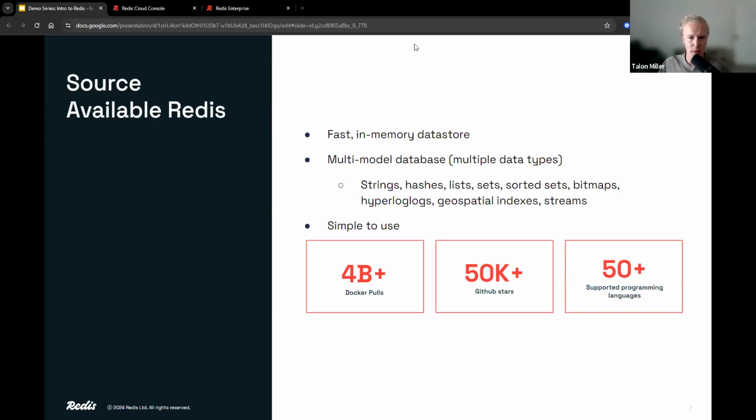There's a long list of companies who use and deploy source available Redis as part of their tech stack. For example, Uber, Stack Overflow, Instacart, Coinbase, Instagram, GitHub, Airbnb, and many more.